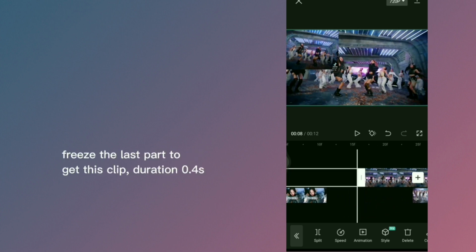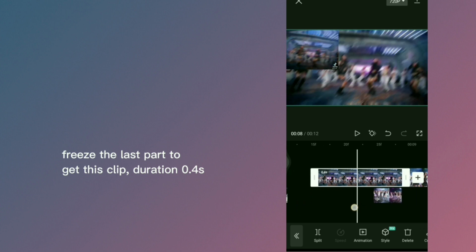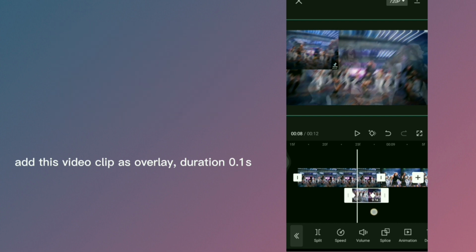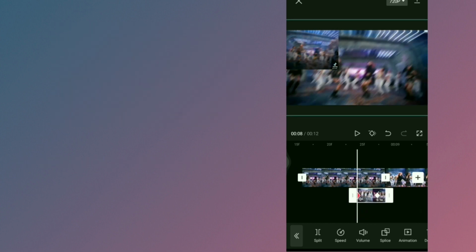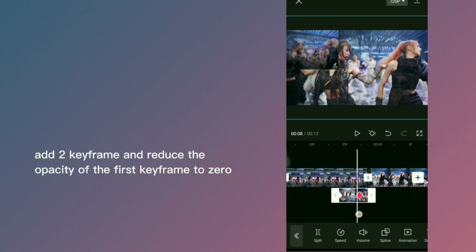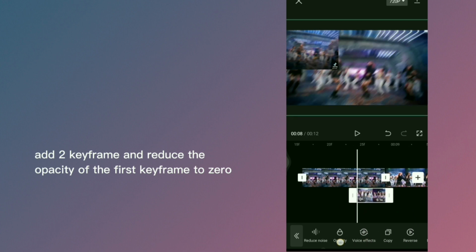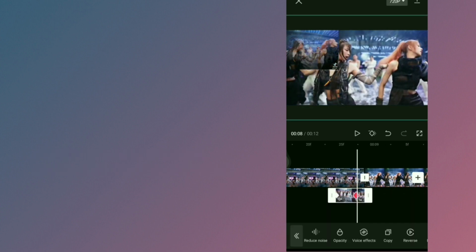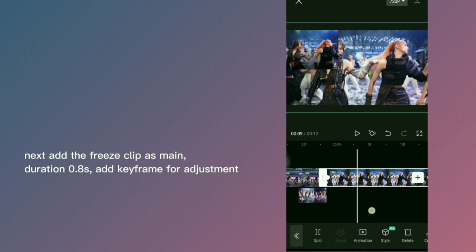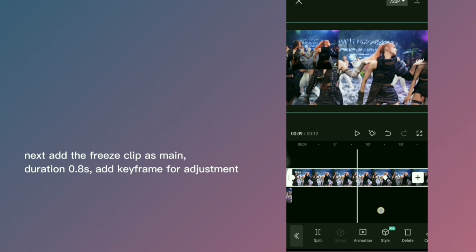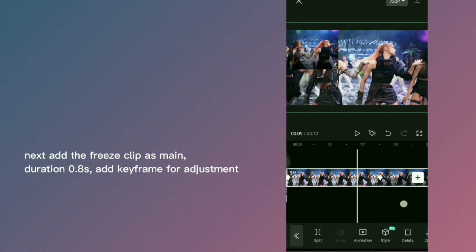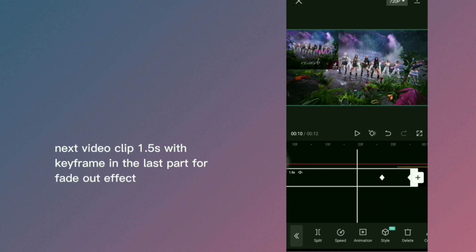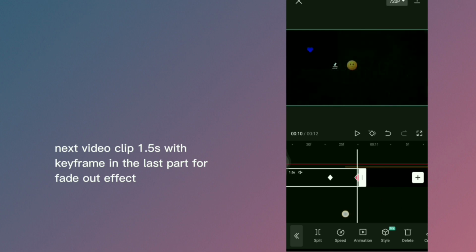Freeze the last part to get this clip, duration 0.4 second. Add this video clip as overlay, duration 0.1 second. Add 2 keyframe and reduce the opacity of the first keyframe to 0. Next, add the freeze clip as main, duration 0.8 second, and keyframe for adjustment. Next video clip 1.5 second, with keyframe in the last part for fade out effect.